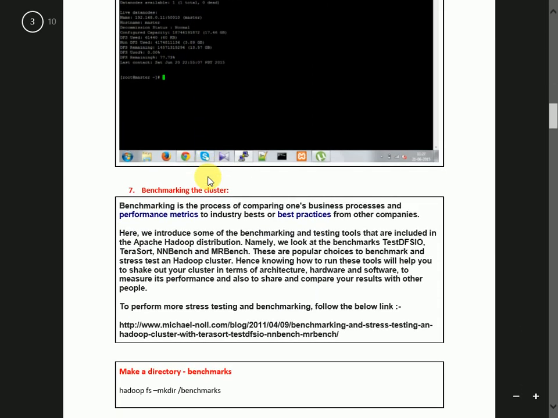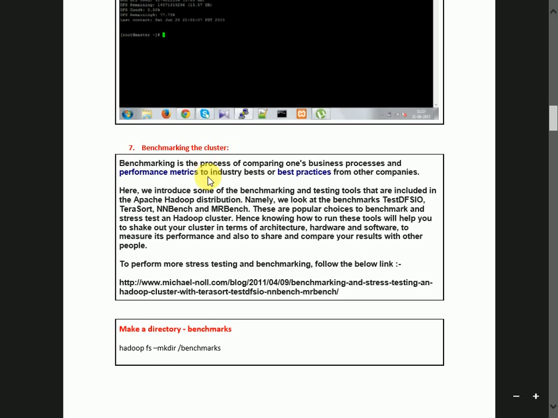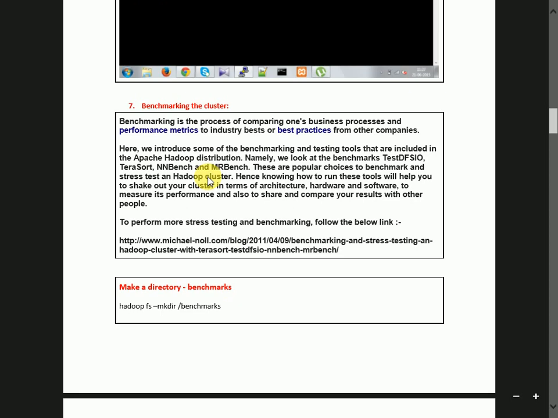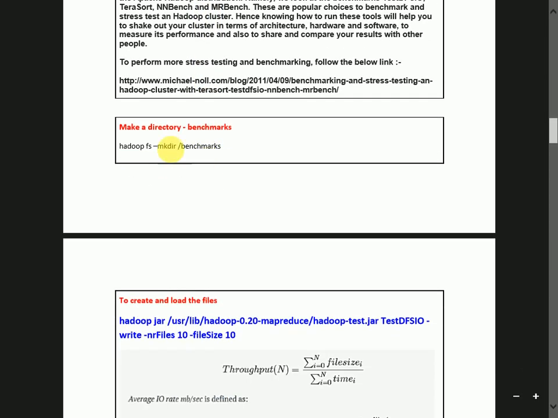Right. Next, as I said, benchmarking of the cluster. Okay, benchmarking. I told you what benchmarking is: to understand how your cluster performs. So here in benchmarking we will create a directory, and that directory will be named /benchmarks. Let us create this directory.